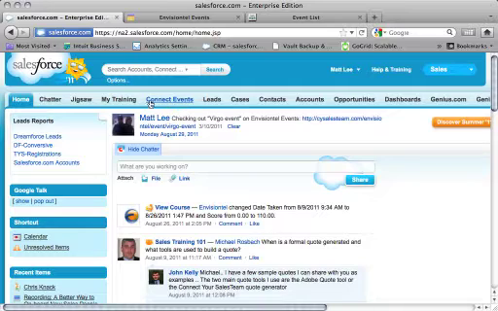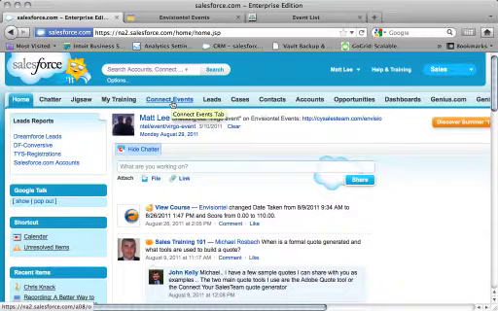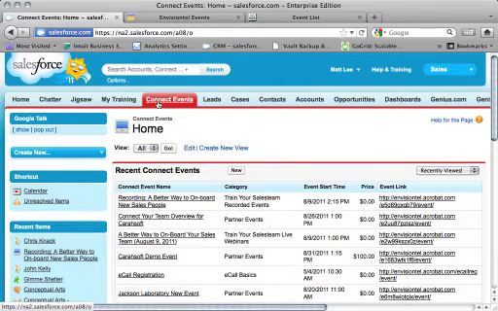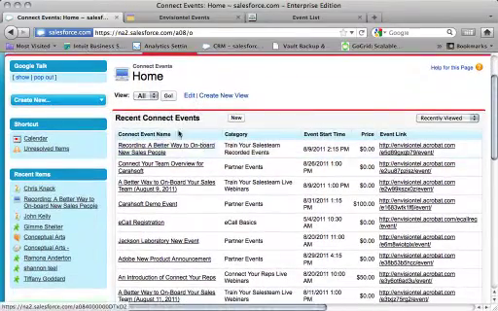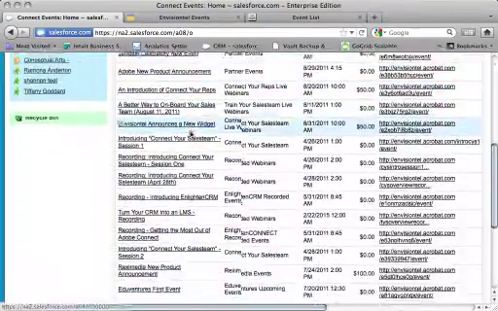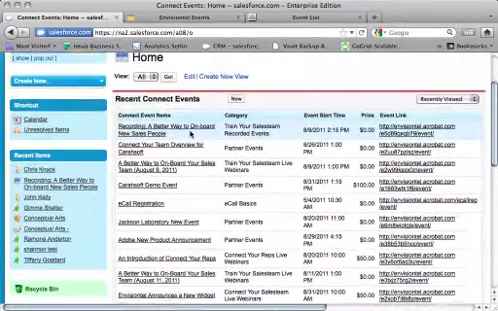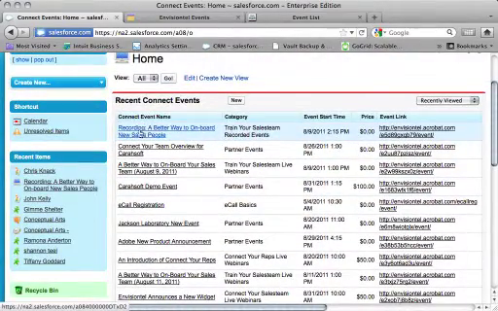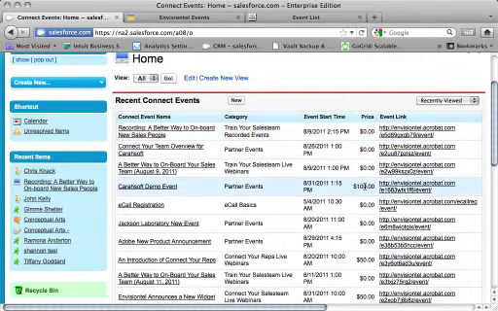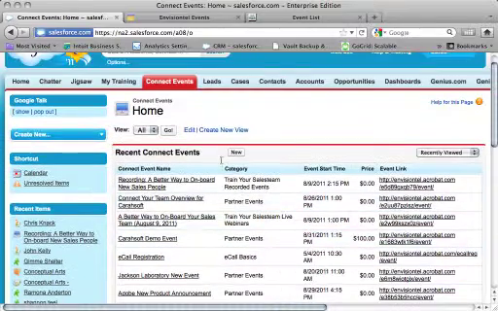So one of the first things you would notice upon installing our custom managed package is the Connect Your Events custom tab. When I click on the Connect Events tab, the default view is just recently viewed events. So you can see here in this list, I've got several events where it shows me the name of the event, the category it was assigned to over inside of Connect Your Events, the start time, any price that might have been associated to the event, and so on.